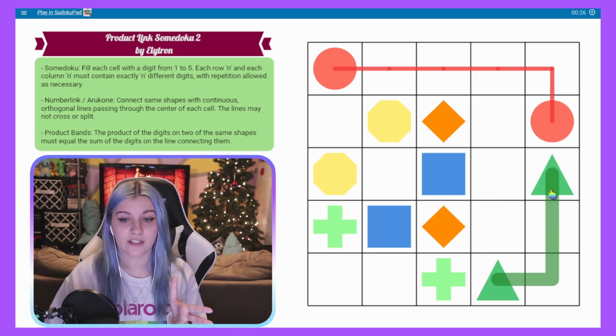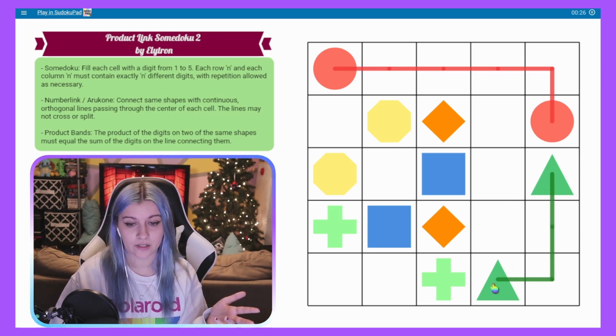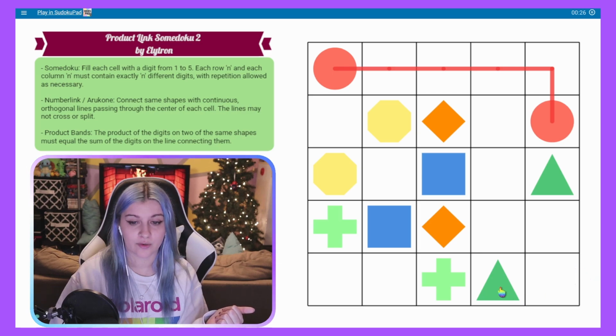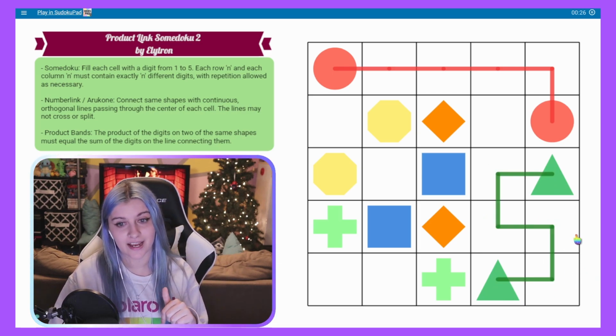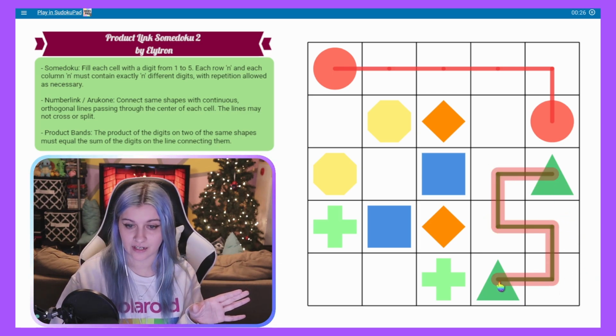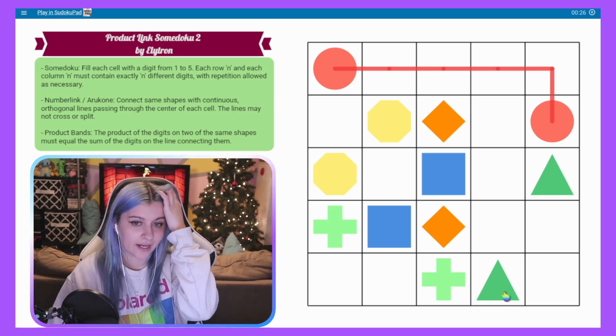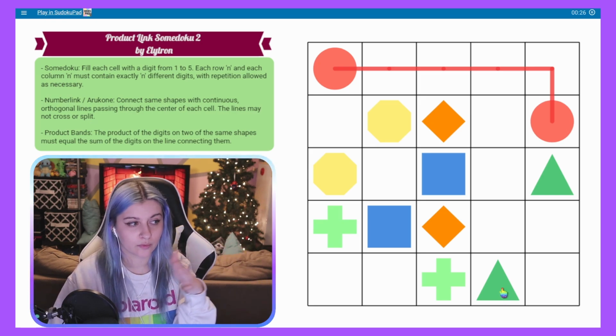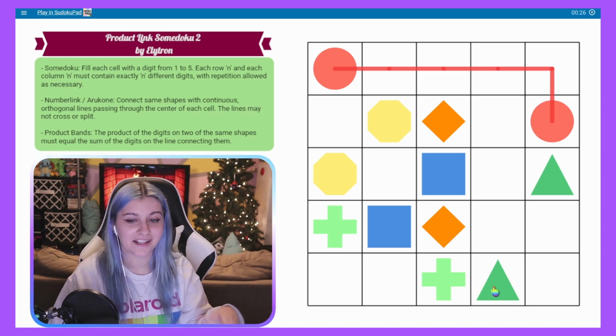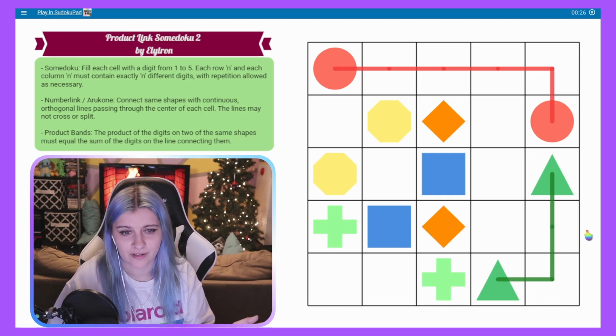If I were to just connect green like this, that works. But sometimes you run into the situation where you actually need to zigzag a bit in order to fill up the extra cells. So I normally just undo what I did already and fix that at the end. But for right now, looks like green would be fine here.